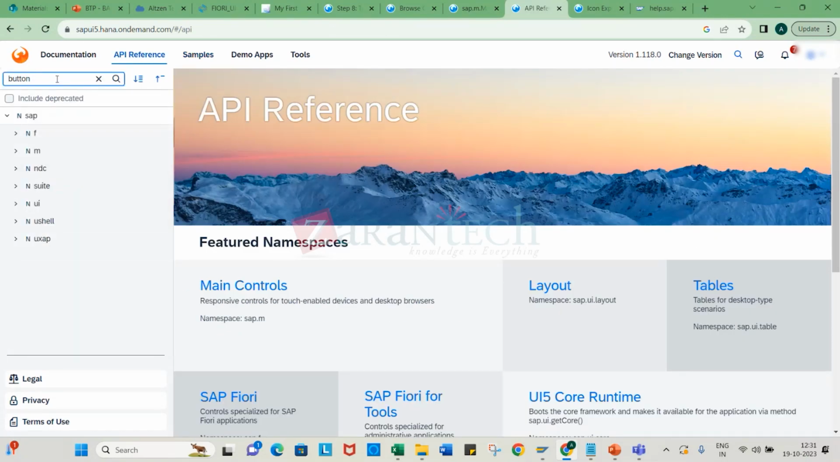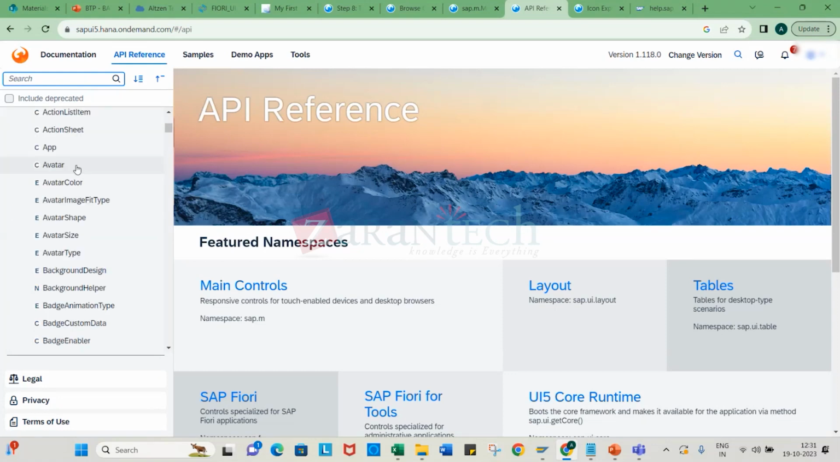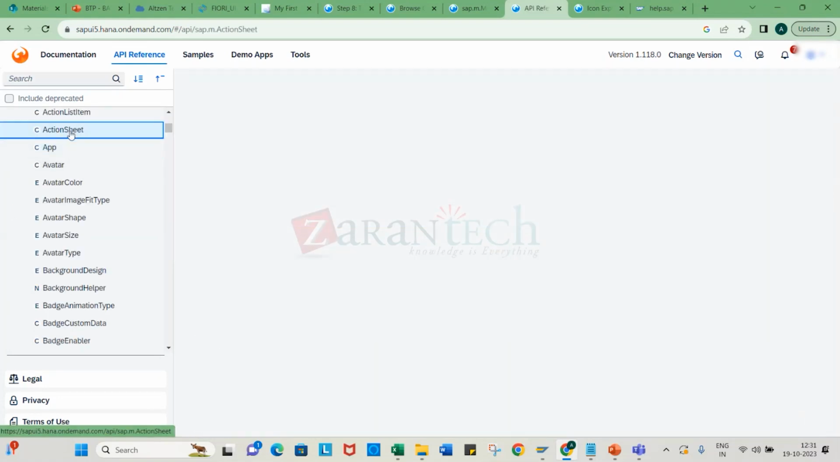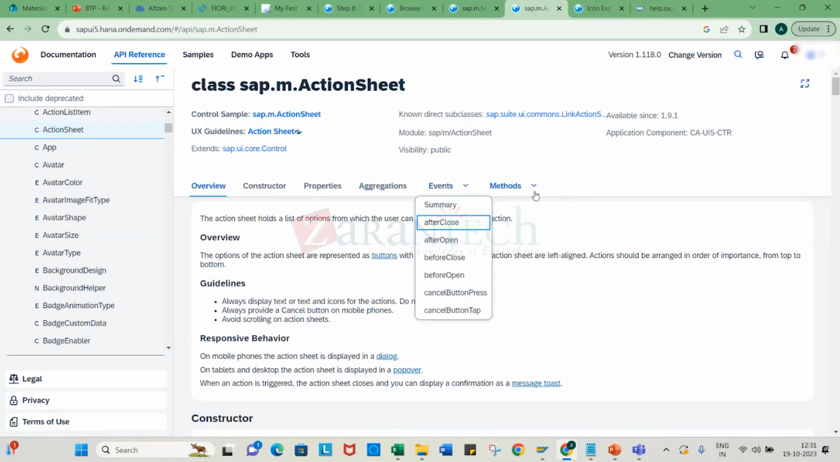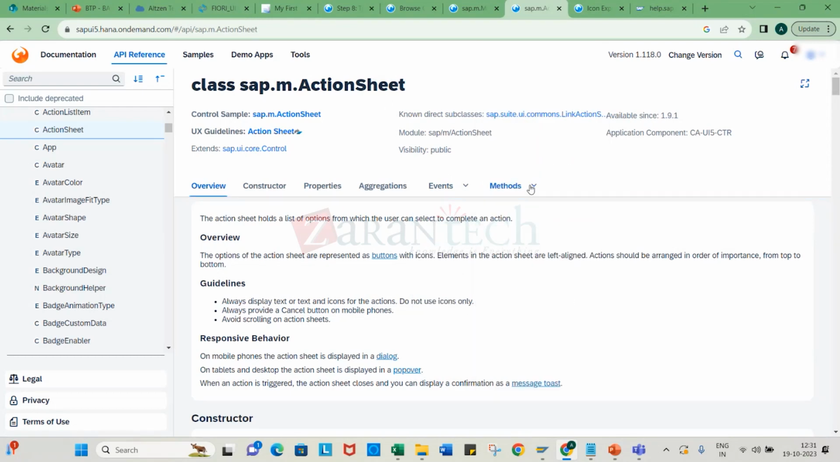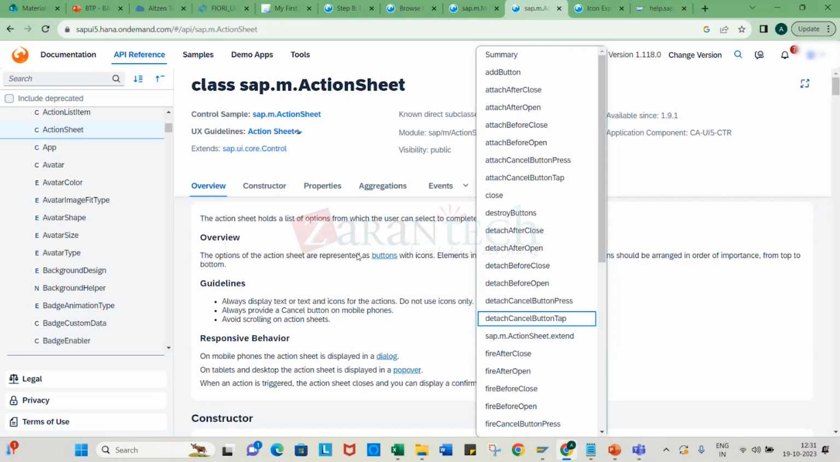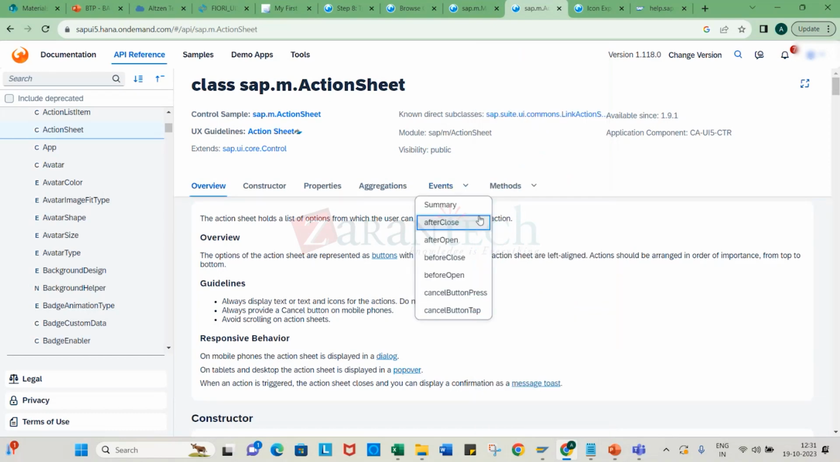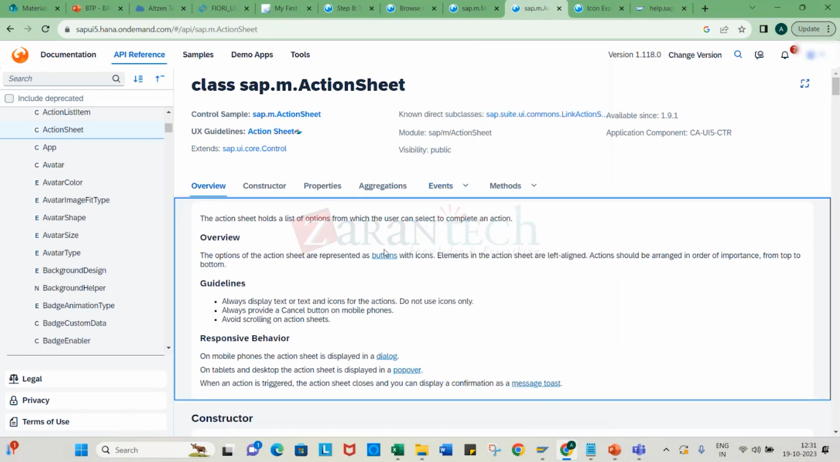For example, I showed you one example for button. In this button, what things are available? You should be able to find out. Let's say an app action sheet. What events are available? What methods are available? Methods are used in your controller file, right? Whatever methods you see are used in your controller file. Whatever events are mentioned are declared in your XML file.